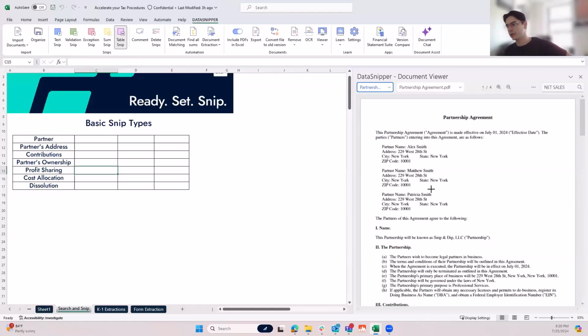Now, if you work with partnerships and you're pulling out information from any sort of partnership agreement, or you're doing any sort of contract review, operating agreement review, for any sort of compliance, profit allocation, cost allocation, a lot of you might have a template set up that tells you which specific information you have to pull out. Setting that template up and using DataSnipper to extract that information is super helpful.